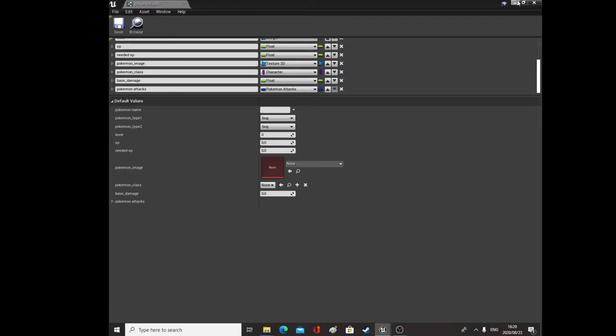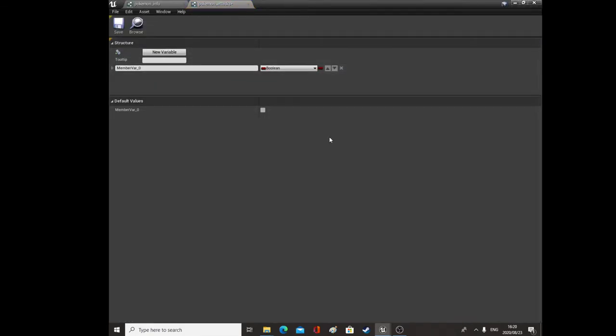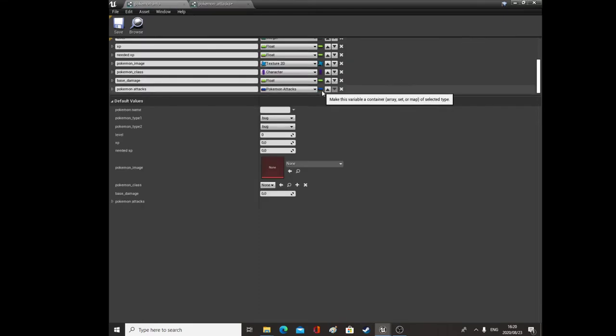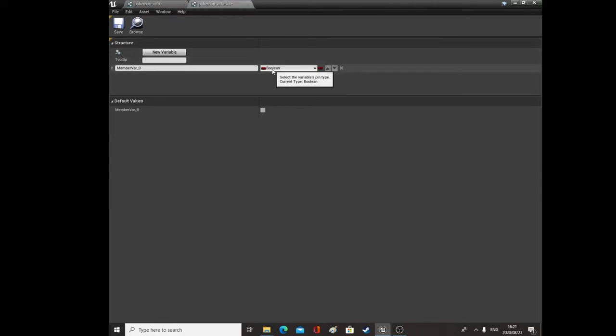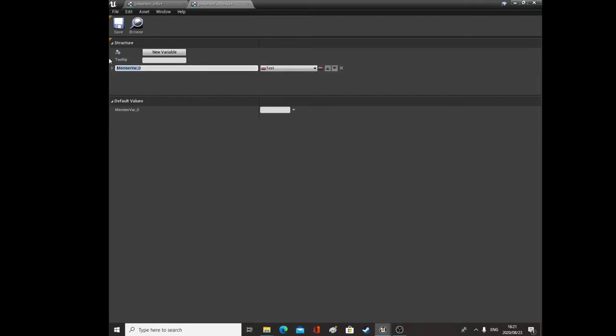Okay, and then inside of our Pokemon attacks, what we could do is, we'll leave it like this. Okay, we'll go to our Pokemon attacks, and we'll add first of all a text, and we'll call this attack name, attack number.